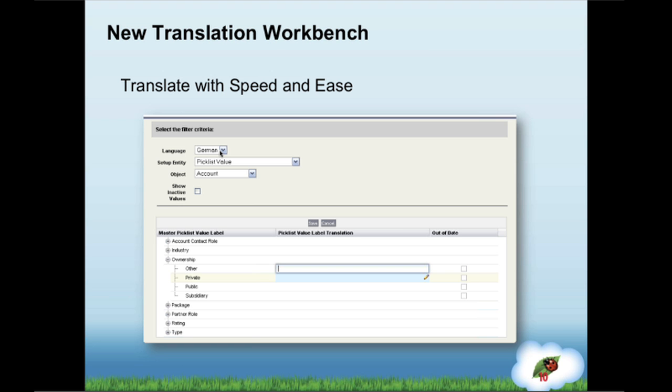In the translation workbench, you can click on the filter for the language, and you would see all the languages that you had added, which in my case were English, Spanish, and Japanese.